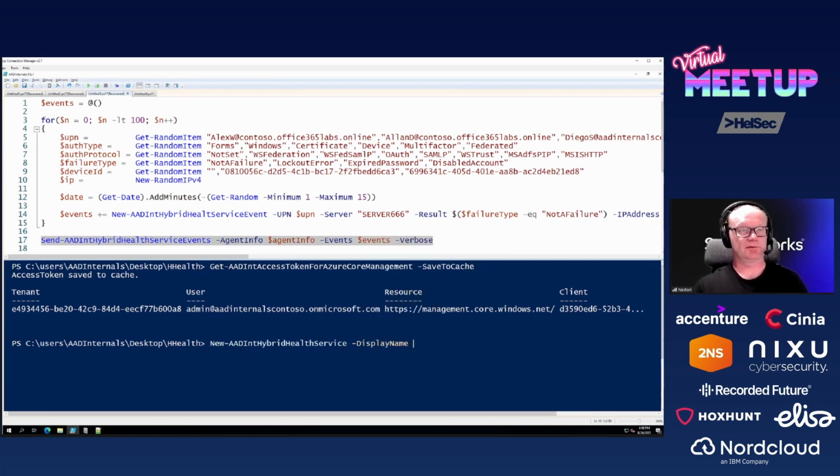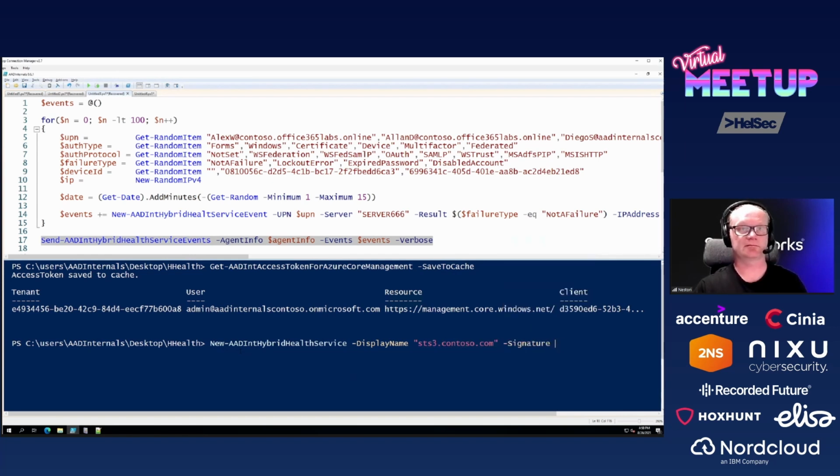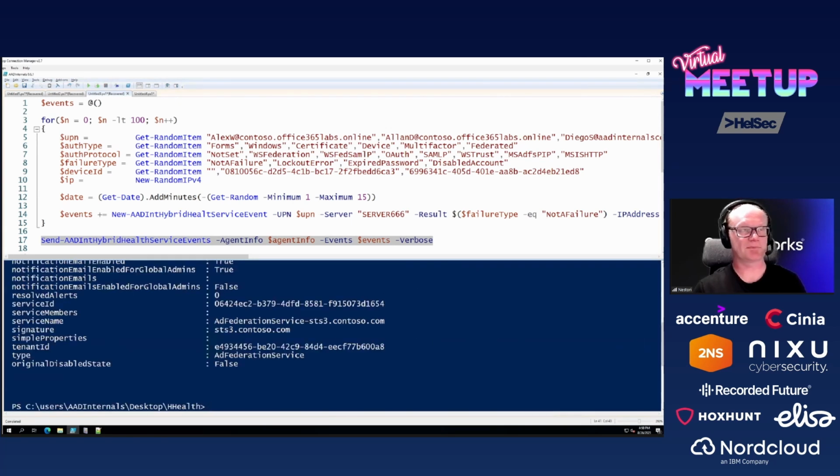I need to give a display name for that. So I say sts3.contoso.com. So this would be the name of the ADFS service. And then this is usually same, it's just a text. So it doesn't really matter, but usually it's same as the display name. And what else? Nothing else. So that should do it. So now it created a new ADFS service to Azure AD, and this doesn't actually exist.